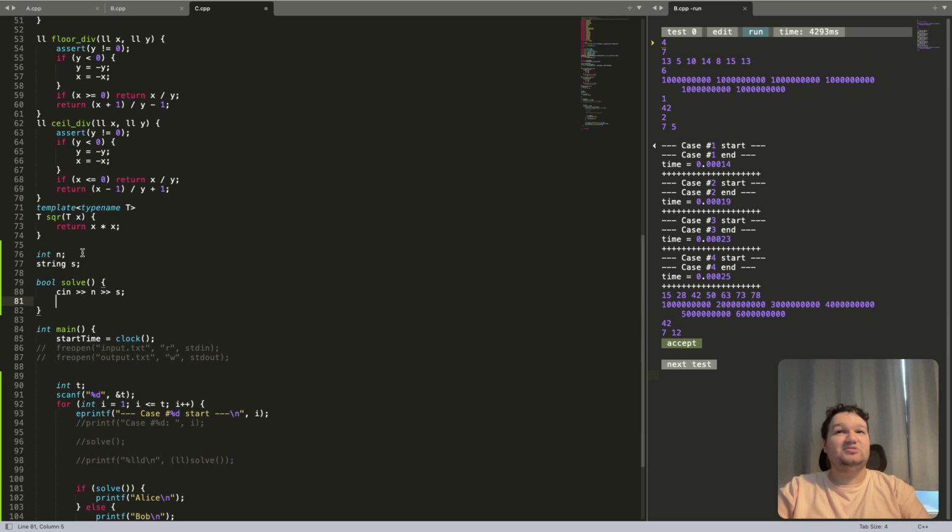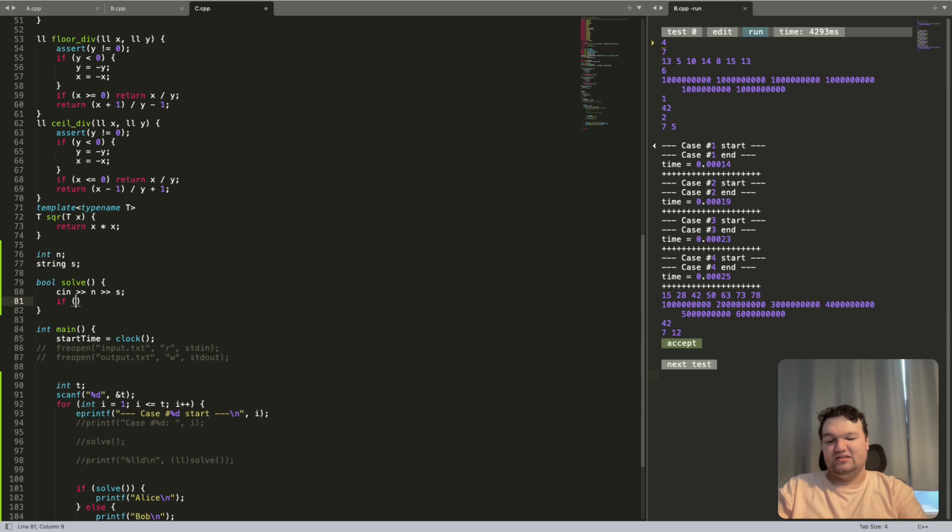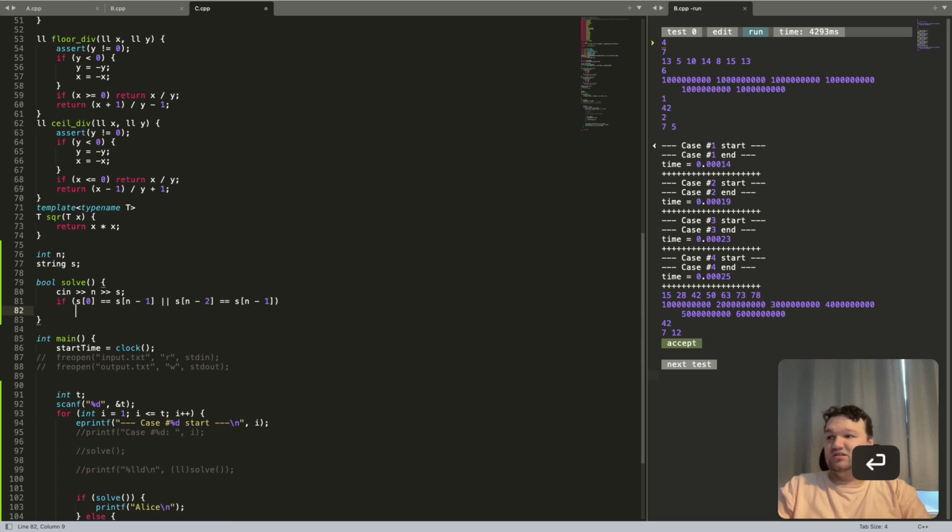And our string is 0 indexed, so everything I said, we need to subtract 1 from it. Okay. So if the first character is the same as the last one, or the last two characters are the same, then the person who has the last character will win. And so it will be Alice if and only if the last character is A.